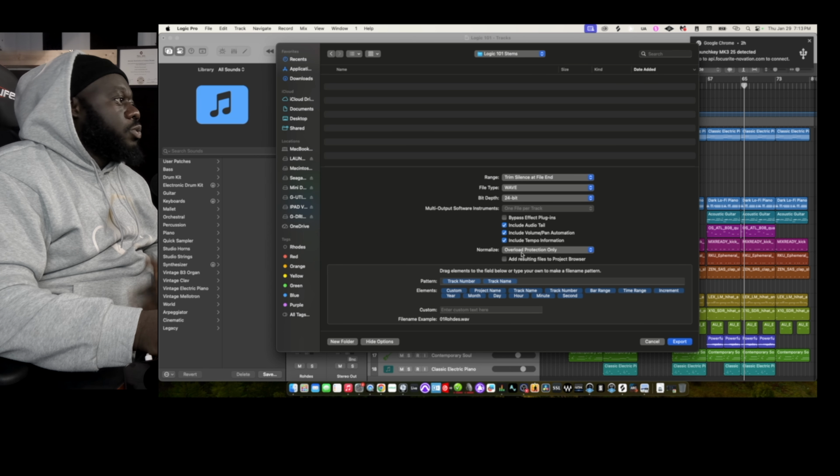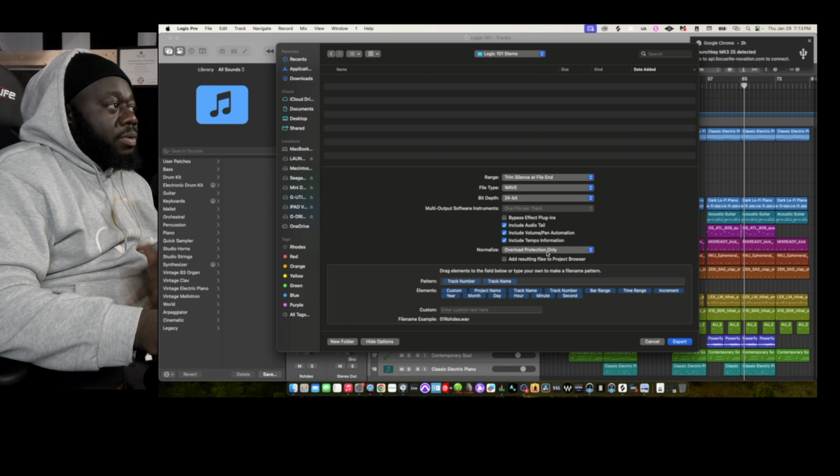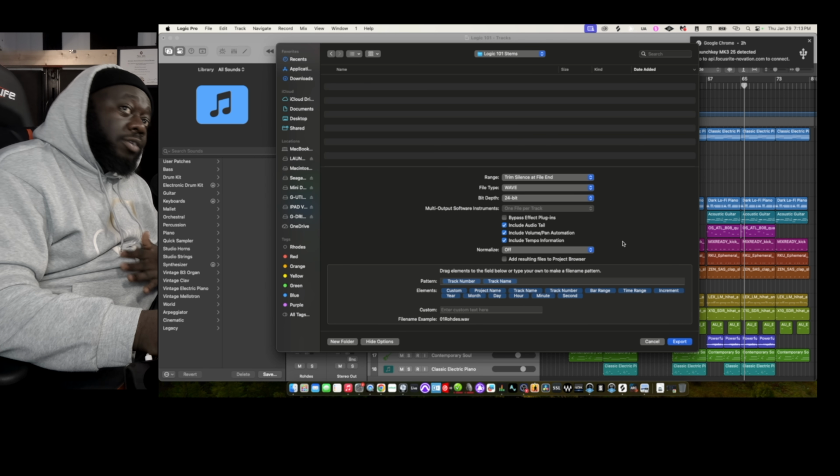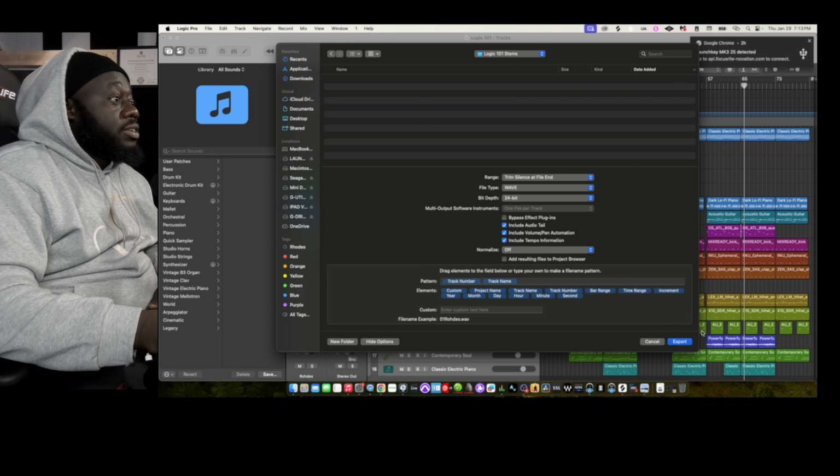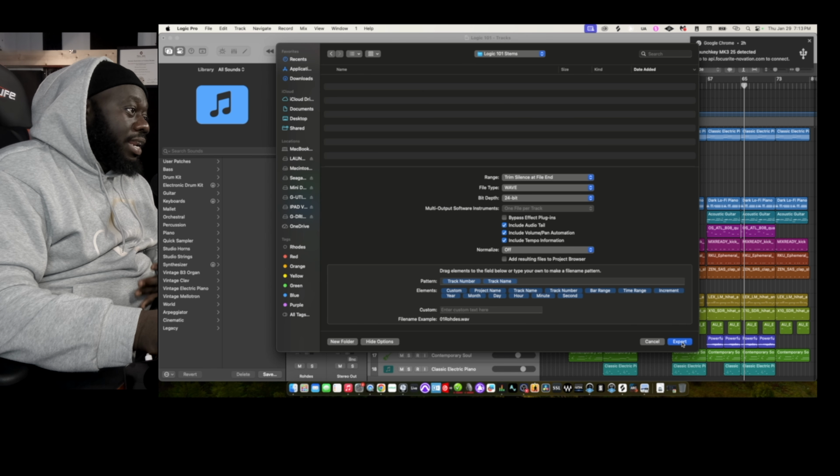Lastly, normalize. By default, it goes to overload protection only. You don't want that. Just turn it off. Always turn off normalize audio. And that's it. We're done. So all we got to do now is just hit export and let Logic do its thing.